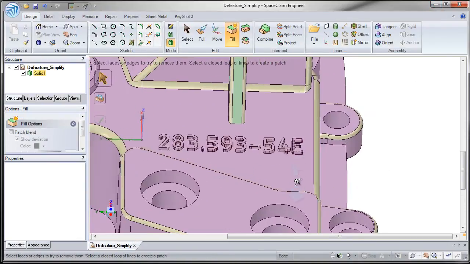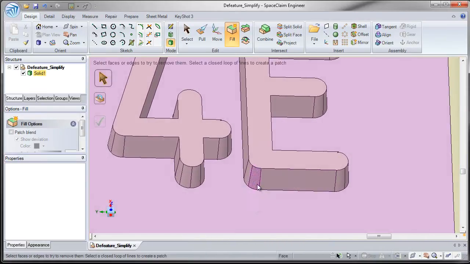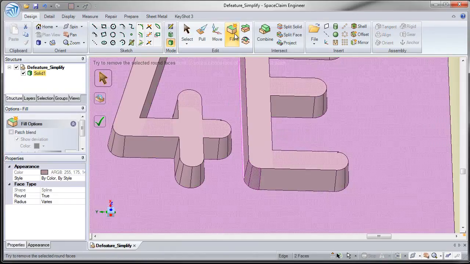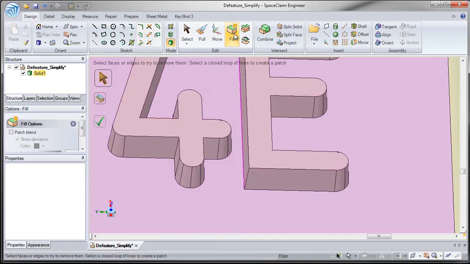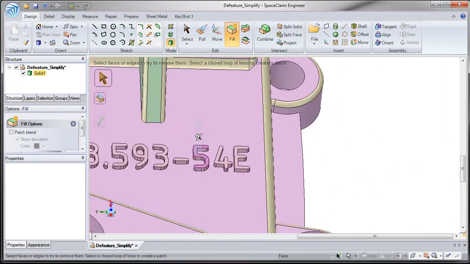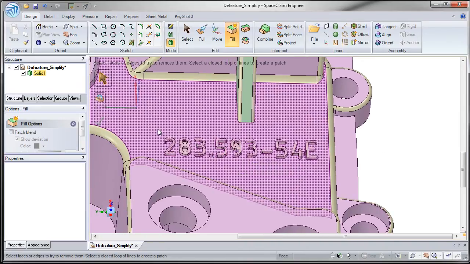So let's zoom in on this raised text, for instance. Notice when I select on rounds, or at the corner of this, if I hit the fill tool, it simply extends these faces into each other. It's a common misnomer that fill always adds geometry and raises it onto a part. Fill will add and remove geometry depending on what's selected, and it does so simply by extending the rest of the faces.